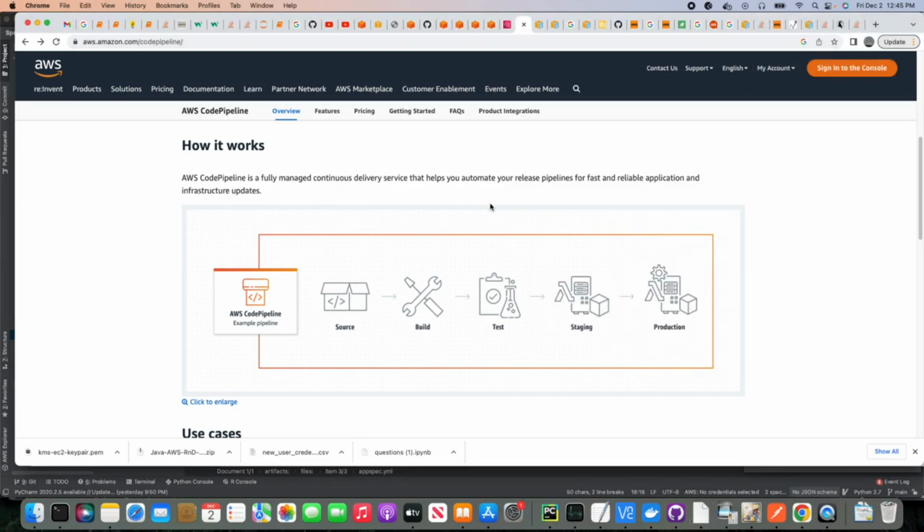Welcome back, friends. Today we are going to learn about an interesting topic called AWS CodePipeline. Basically, AWS CodePipeline is a fully managed continuous delivery service that helps you automate your release pipelines for fast and reliable application and infrastructure updates.